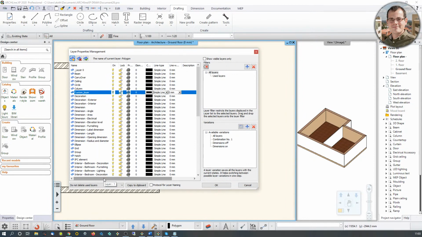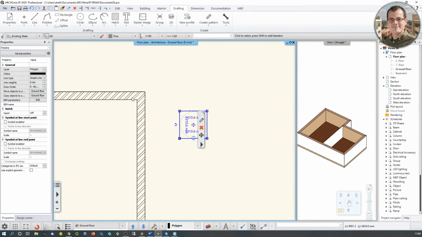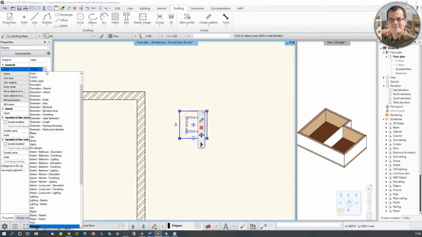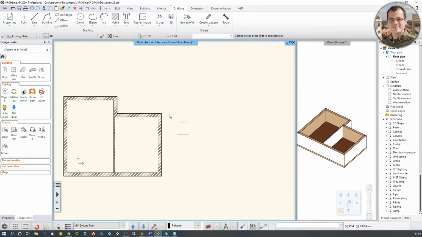I'm naming it now. So this layer is currently empty, there's nothing on it, so I'm just going to hit OK. Select the rectangle I want to move onto this layer, go to the property grid, and I'm just going to go to custom layer. That's right. So now this element is moved to a custom layer.